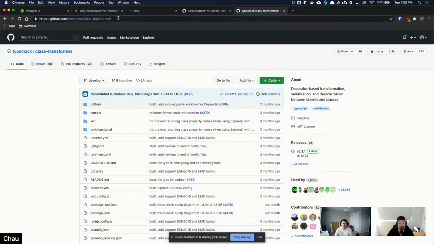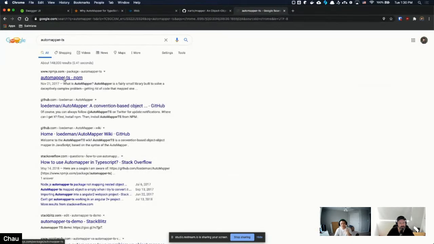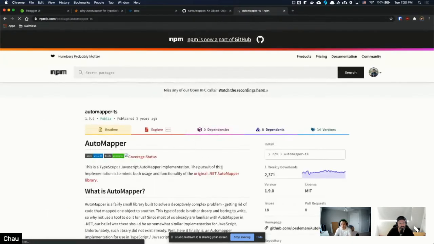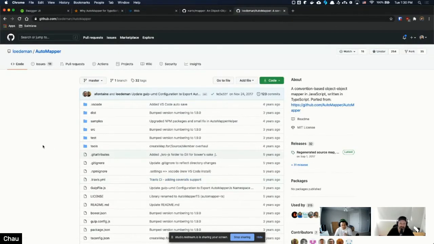The next one is AutoMapper TS. This is the original one in TypeScript space. It's a long time ago, last published 3 years ago. So it's not maintained anymore, but I took a lot of inspiration from this one. So shout out to Bert. Awesome, a Dutchie, fellow Dutchman. That's always good to see.